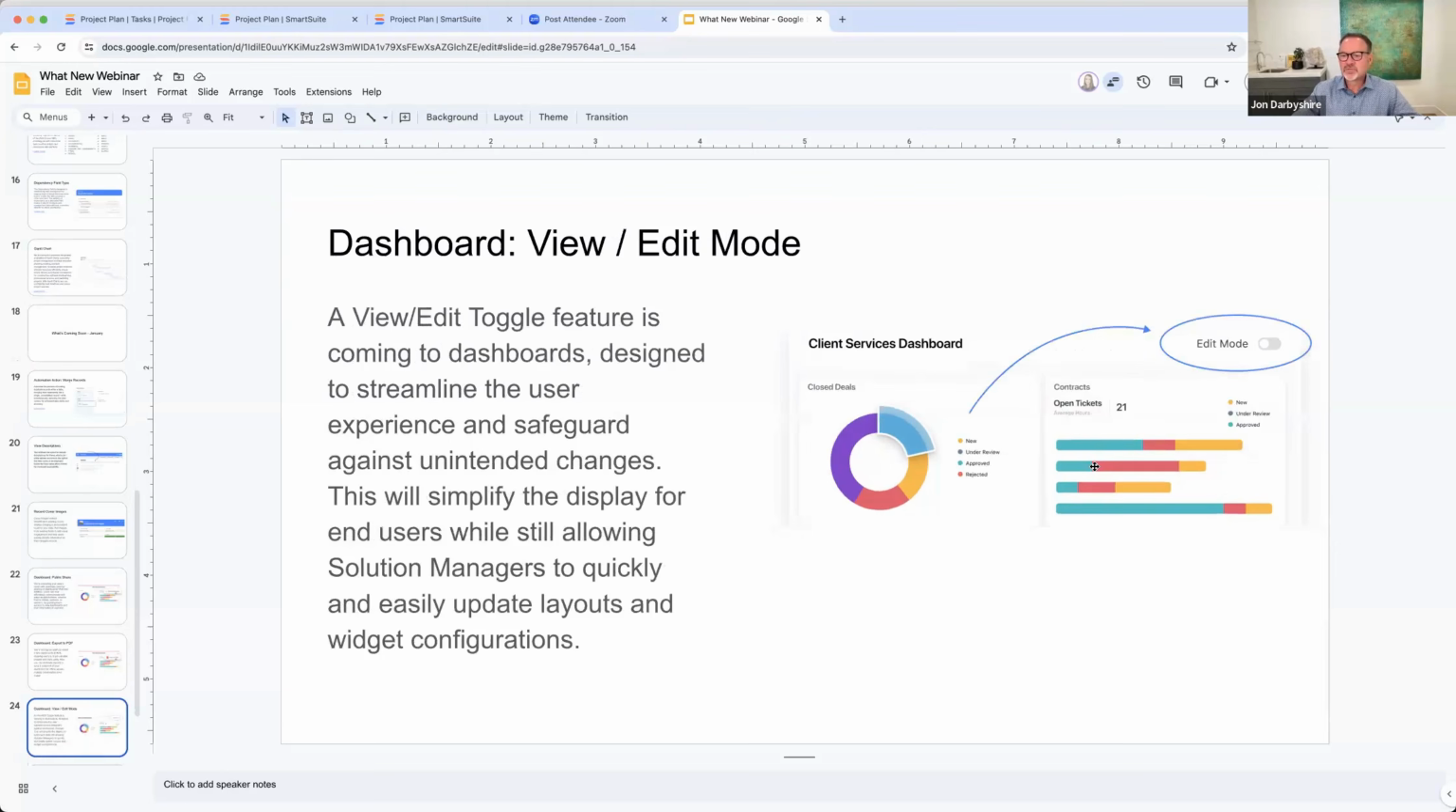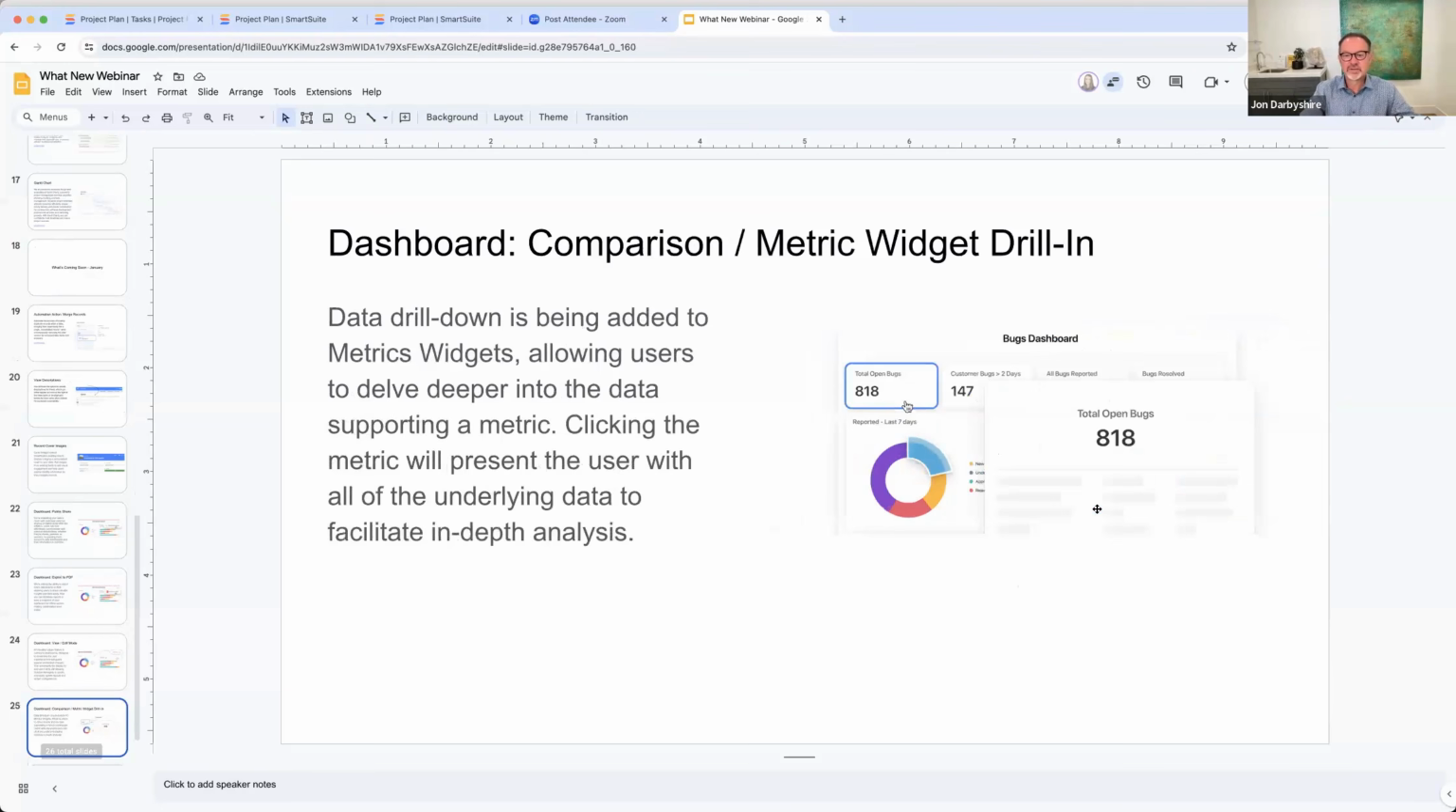For some of our power users, we're adding the ability to move into edit and view mode when you set dashboards up, which, when you move it into view mode, just removes all of the noise that happens with drag and drop and things behind the scenes. So you can just focus on the dashboard at that point. Then if you want to edit, you just click edit mode and you drag and drop and move things around. So it's more of just a display element.